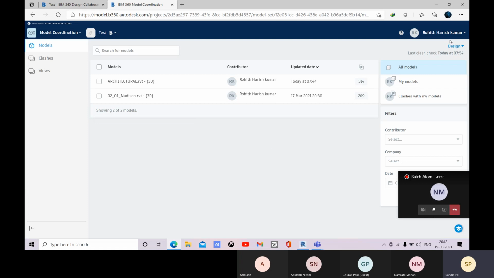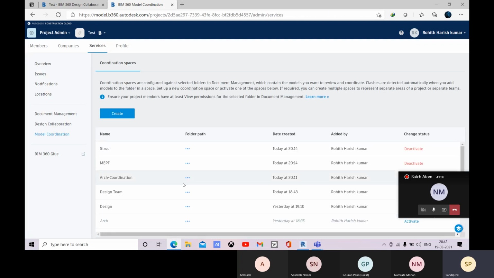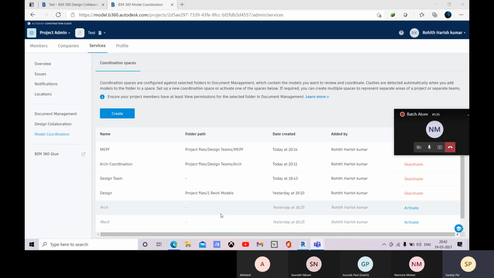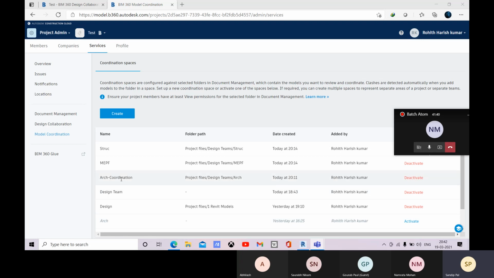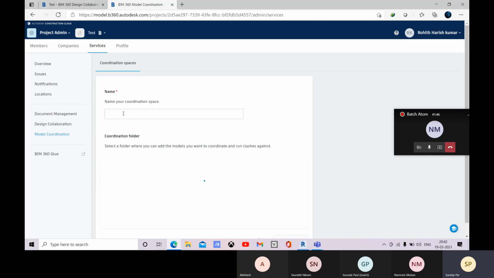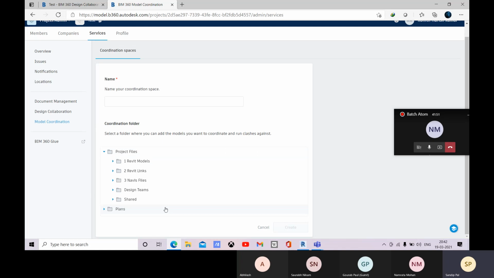Okay, so let me go to this, and here you can go for this manage coordination space, or you can define from this available. So let me go for this one, and from here you can, like this, arc coordination is there. Okay, or else you can create a new space. Go for create space.